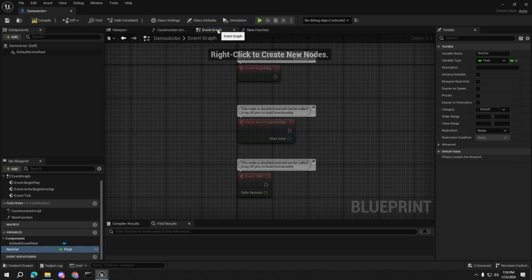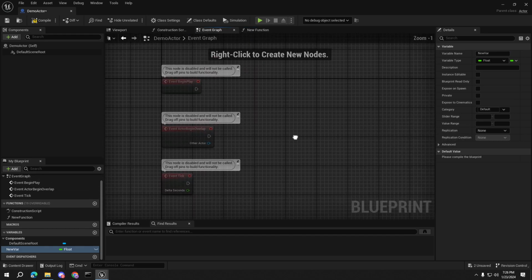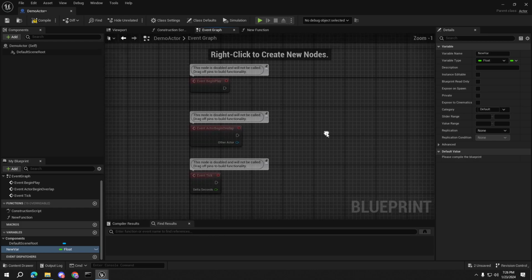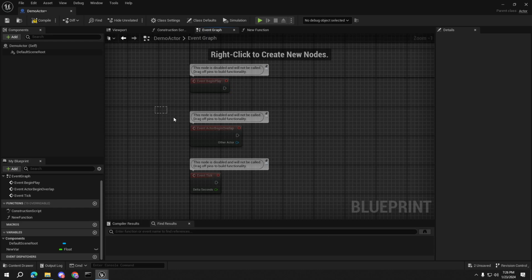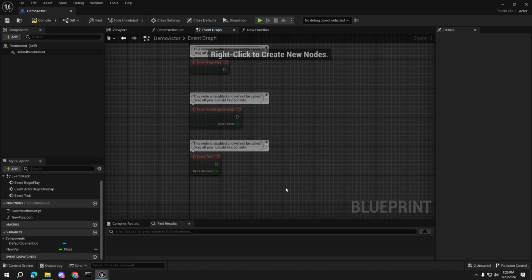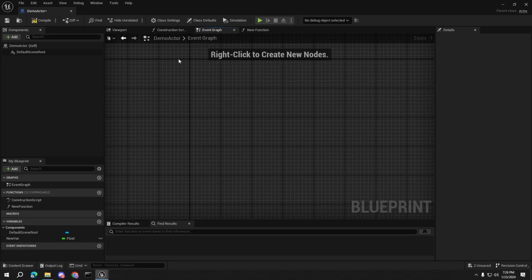Now, with the blueprint mismo, this is what you will always see. Begin play, actor begin play, event tick. Sorry, actor begin overlap, and then event tick. These are the usual three functions that are here that you can choose naman to delete. Up to you.